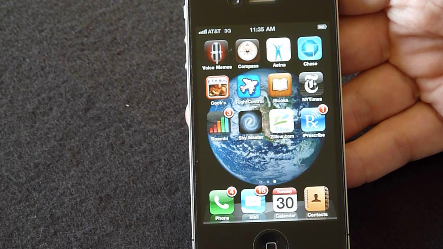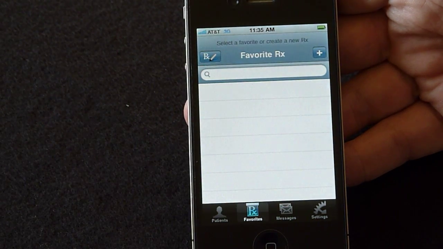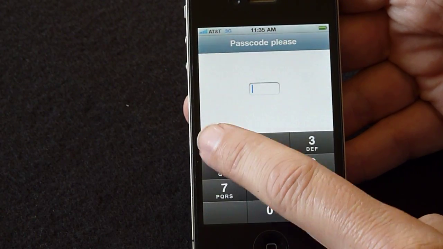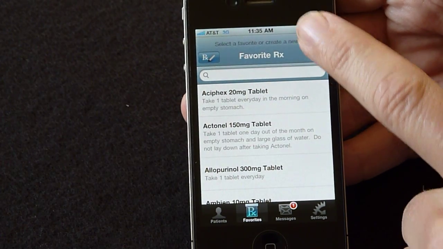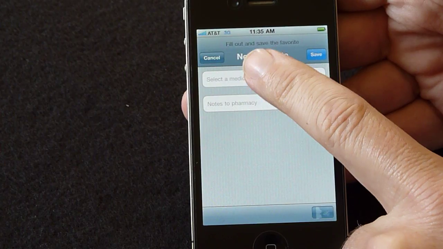We're going to demonstrate today using iPrescribe to add new favorites to your favorites list. So we're going to start iPrescribe, and we're going to authenticate. And then we're going to bring up the Add New Favorite screen and select the medication.